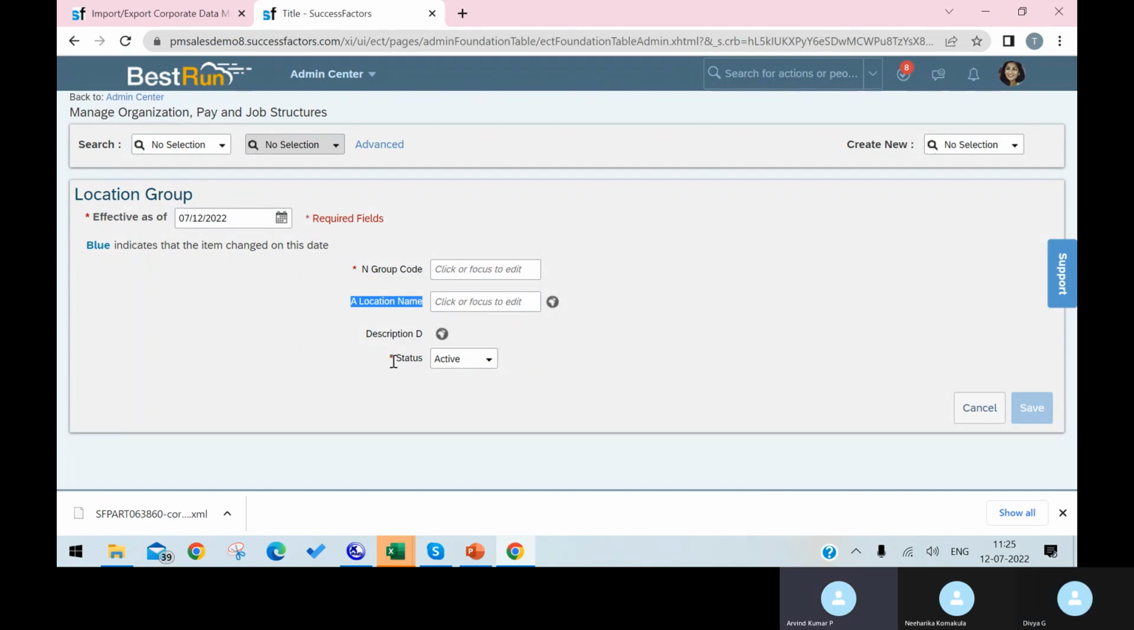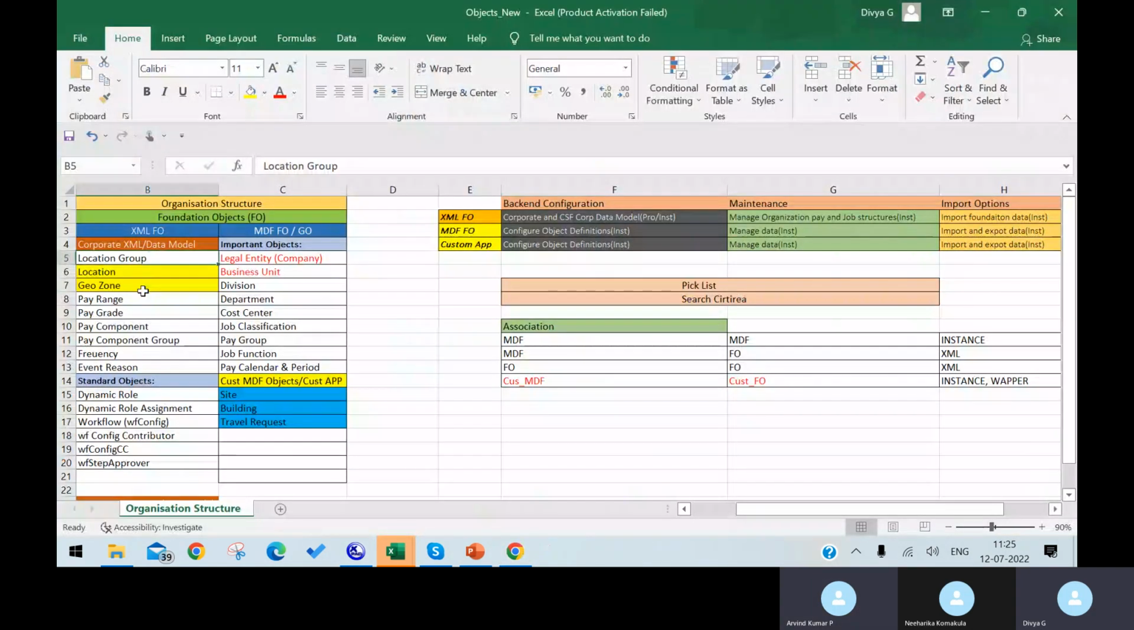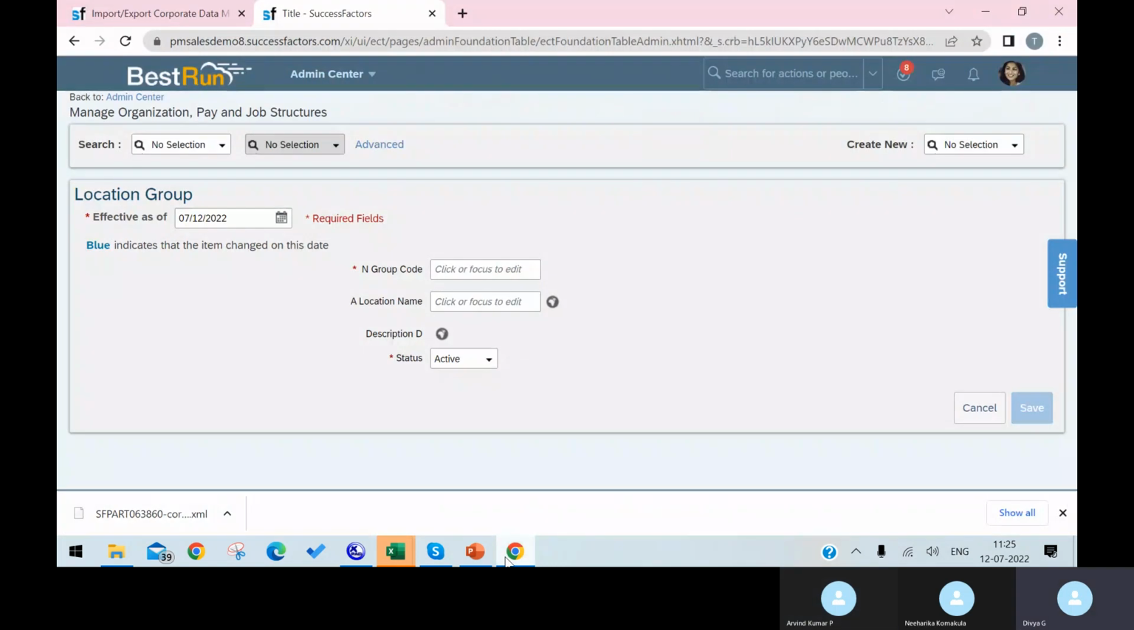Okay. And status, yes, these are all pick list. I'll show you how to create this pick list. So I have created the location group now. So anyone from you can create any of the XML now, either location, geo zone, pay range, pay grade. Who wants to do this?